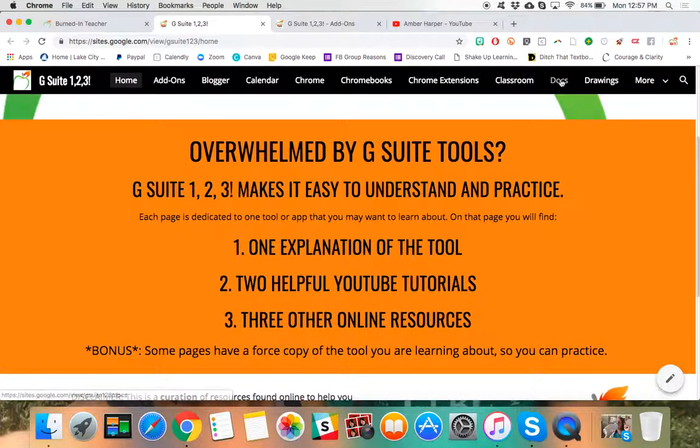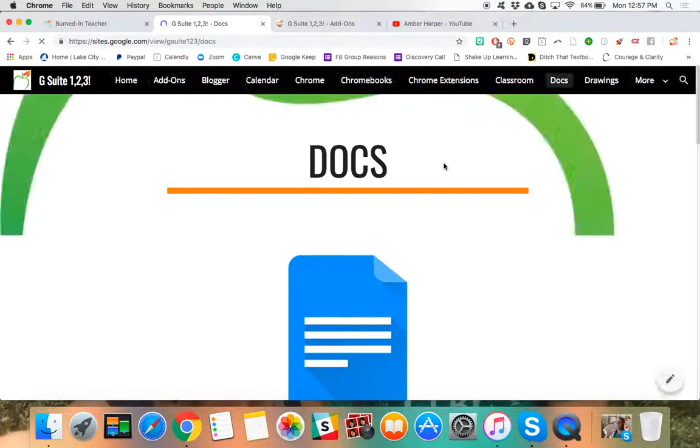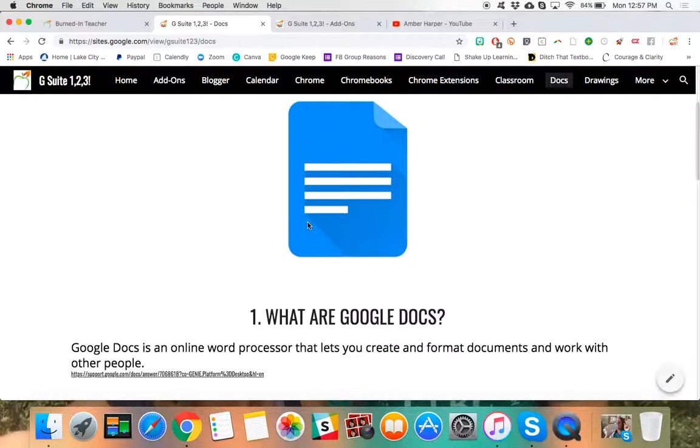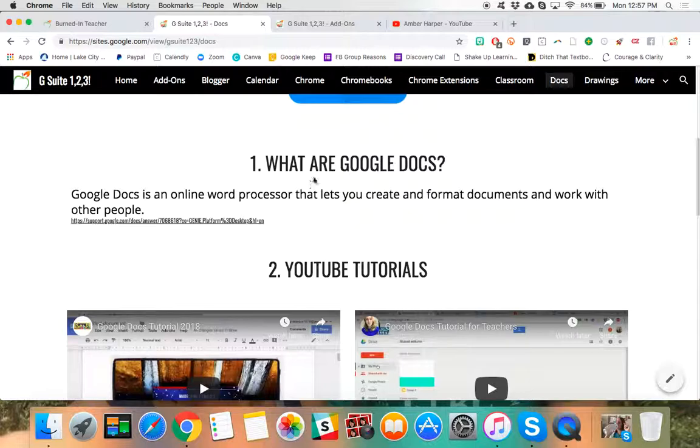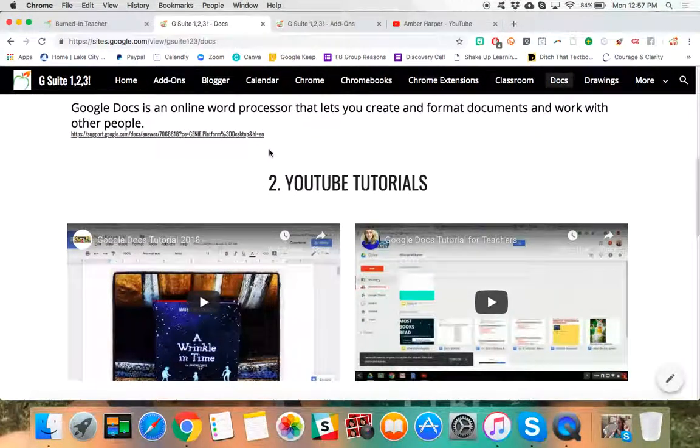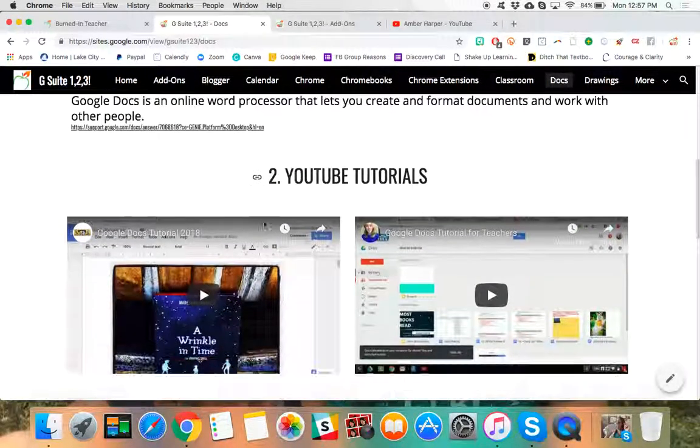So if I click on Docs, it's a pretty commonly used Google tool. You'll see that, of course, it has the title here. It has the image that you can find in your own Google Drive. And then, of course, the explanation. What are Google Docs? Google Docs is an online word processor that lets you create and format documents and work with other people, which is the highlight of using G Suite in the first place. So that's the explanation. And then, of course, G Suite 123 stands for one explanation, 2 YouTube tutorials.